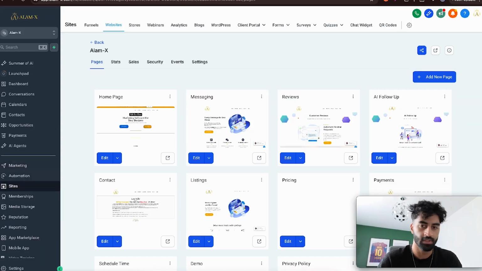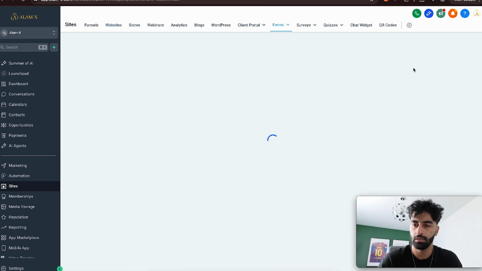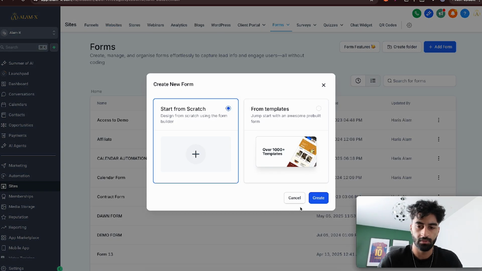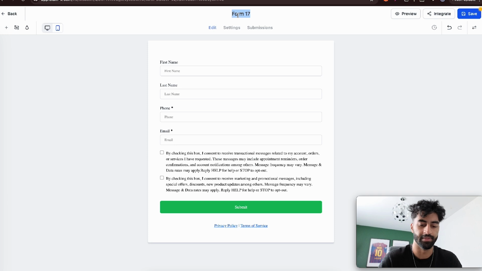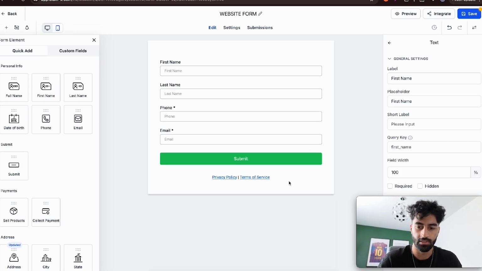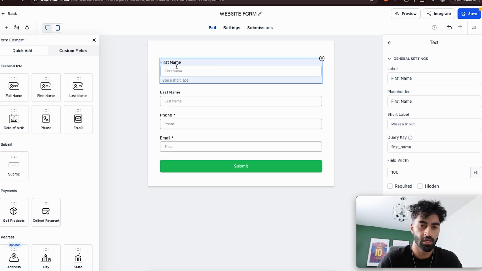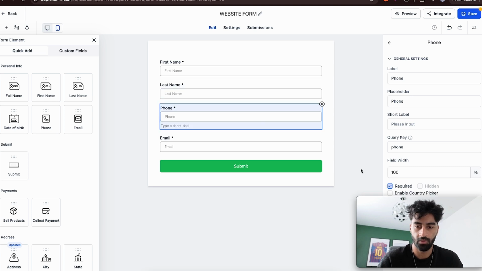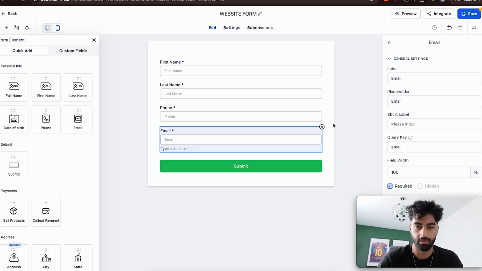Let's go duplicate and add this form in. So sites, forms, the builder. Let's go to add form, start from scratch. Let's name this website form. Remember, we're going to have to jump into automations after this as well, so we can get rid of this. So first name, last name, phone. That's pretty much what I want. Let's make this all required. Actually, I just want the first name, last name, email.